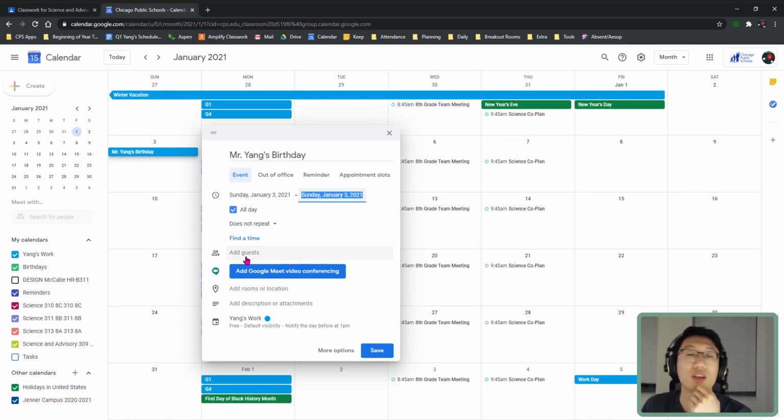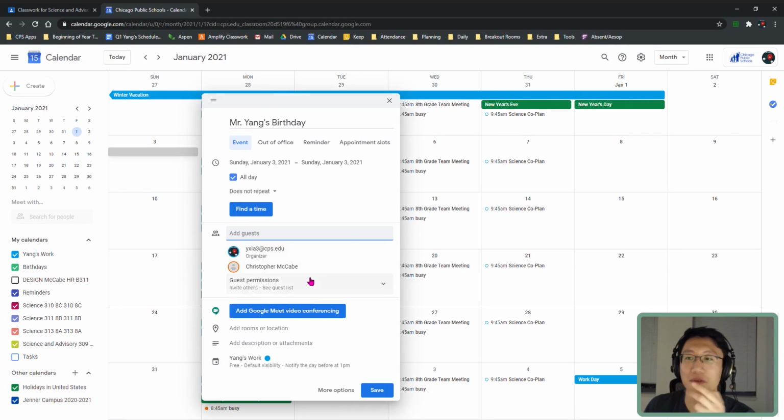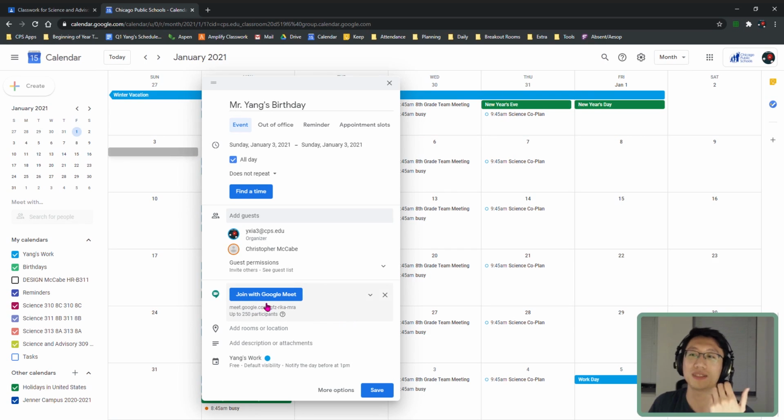All right. Next, you can also add a guest. This will be more useful when you guys are working on projects, when you have to maybe meet with your classmates. But just for example, you can type someone's name here. I'm going to invite Mr. McCabe here. You guys can also press this button and create a Google Meet so that when this happens, you guys can all join this.